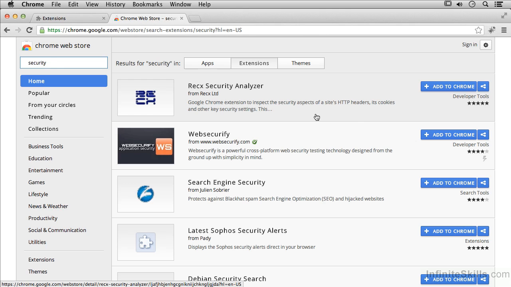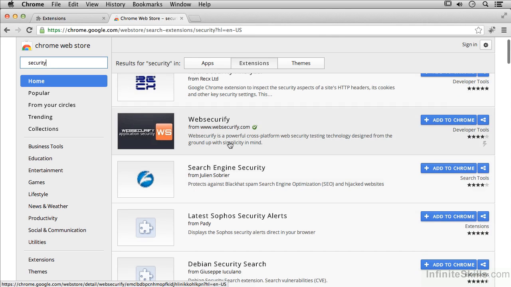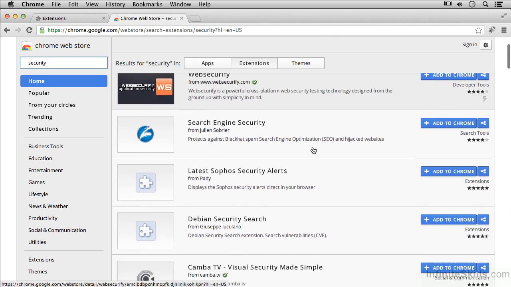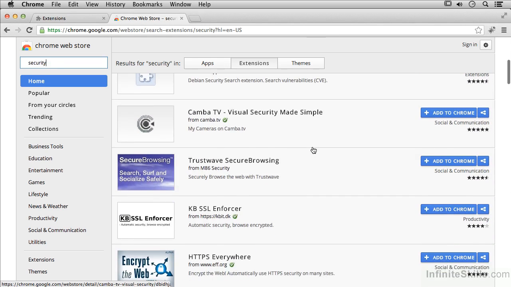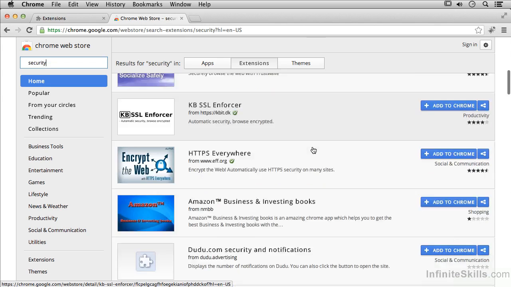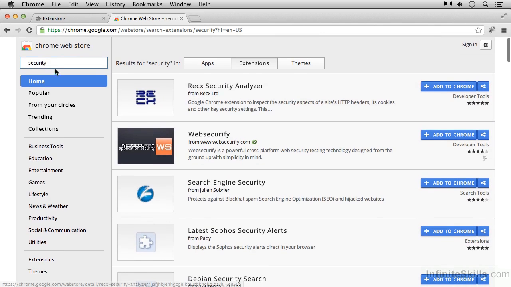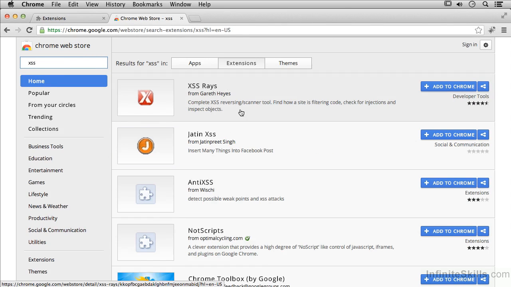It's an extension to inspect the security aspects of a site's HTTP headers, its cookies, and other key security settings. We've also got Web Securify, which is a web security testing technology, and it actually runs inside the browser. So you can see there's a number of other plugins that are available here. We could also do something like looking at XSS for cross-site scripting. Here we actually have a plugin that is a complete cross-site scripting reversing scanner tool.